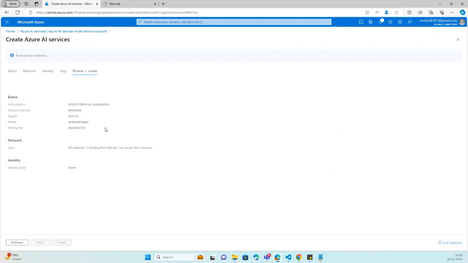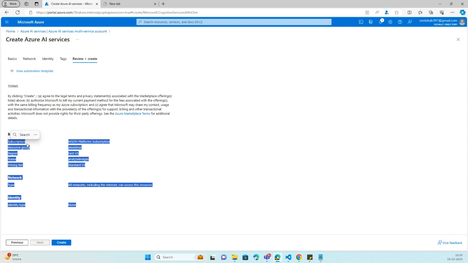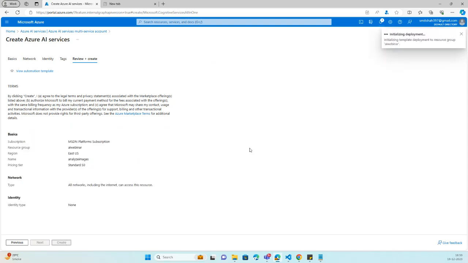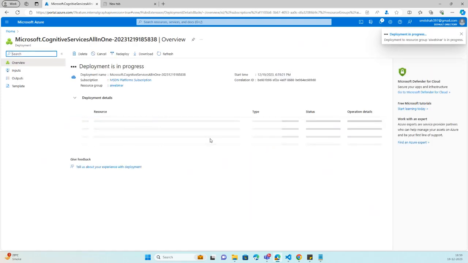Okay, I'll just review this form one last time. And I feel all the details are fine. So let me go ahead and create this resource. I'll be using this resource to work with images, or in other words, to analyze images and to analyze videos. Fine, so let's go ahead and do that.